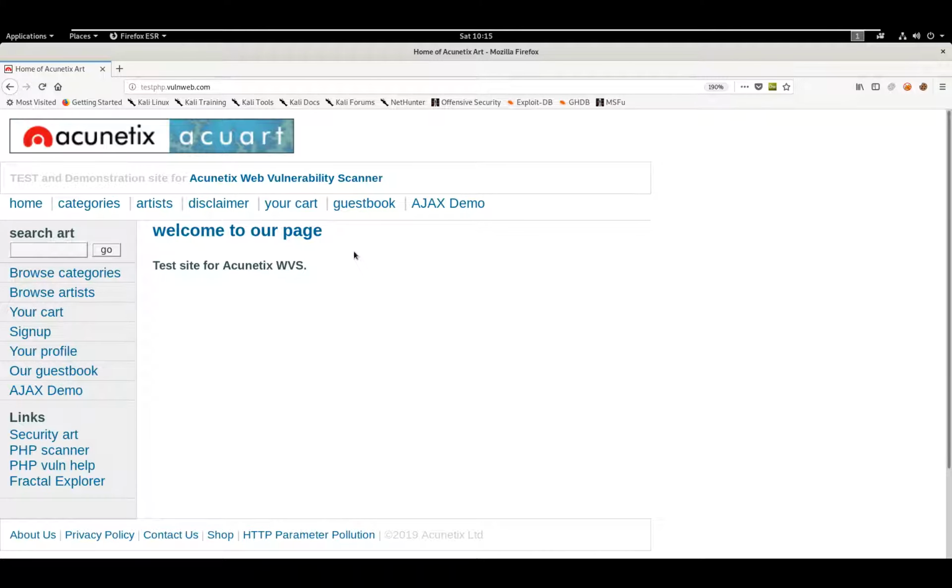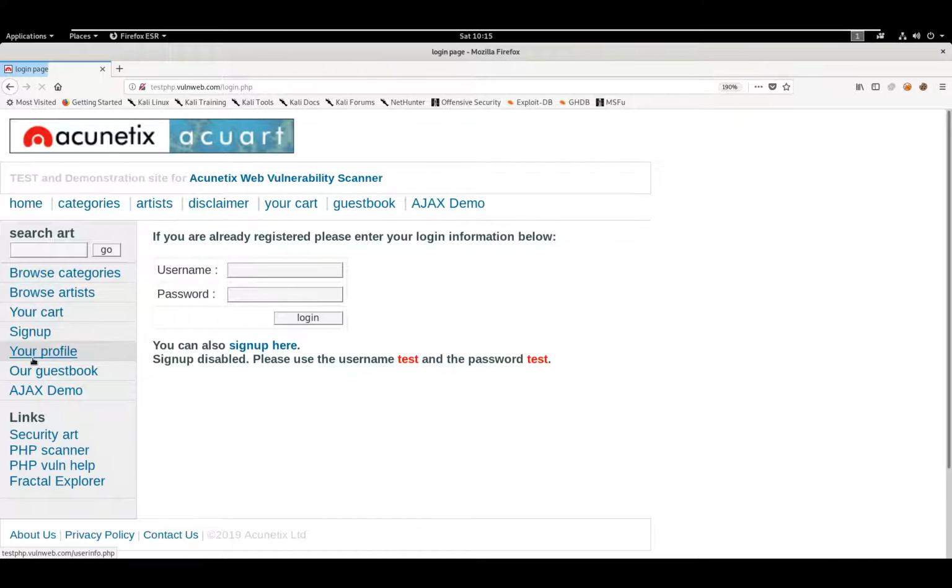The first thing that we are going to do is SQL injection authentication bypass. We are going to try to do authentication bypass using SQL. For authentication bypass, first of all, we need to have some kind of authentication page. Here, I clicked on the profile, and there is the username and password page.